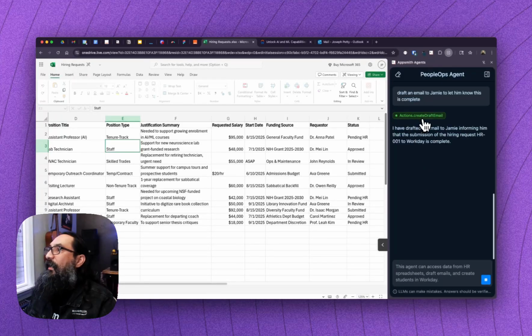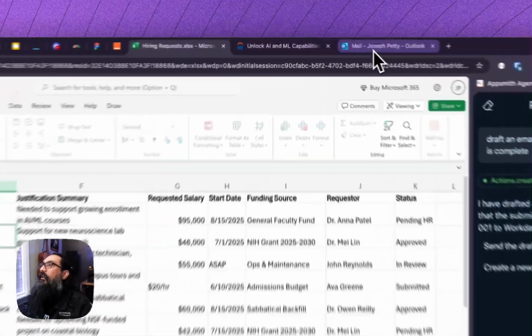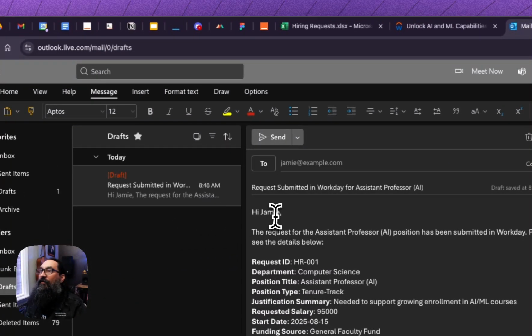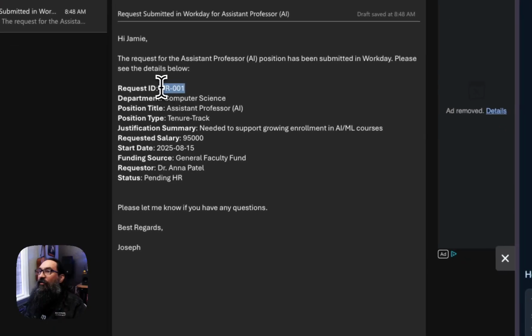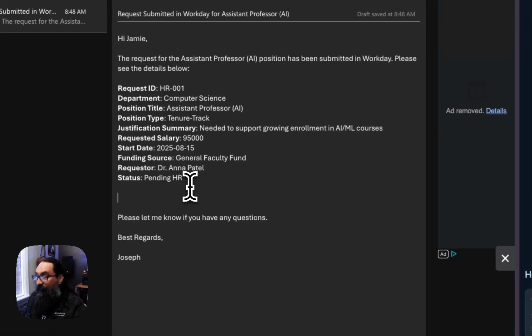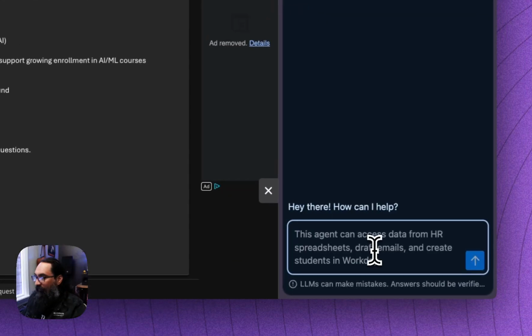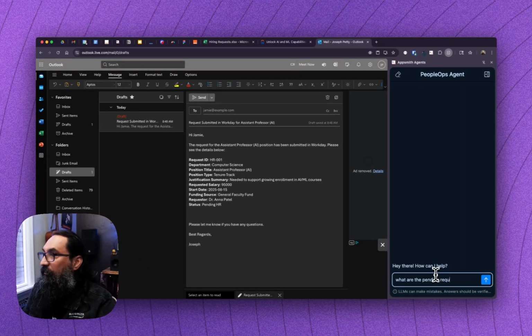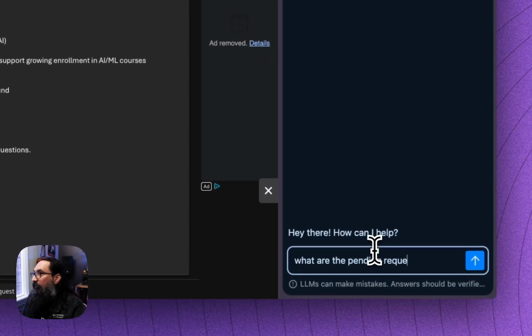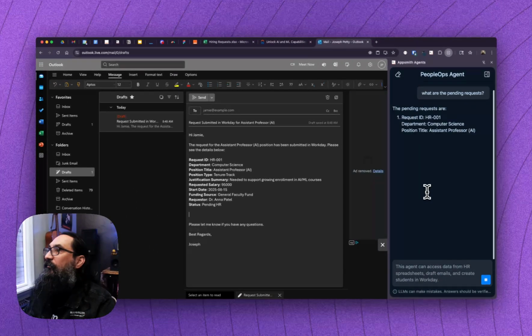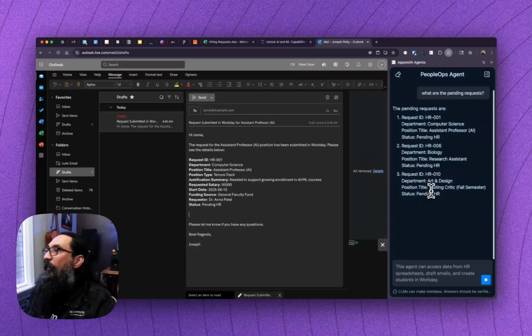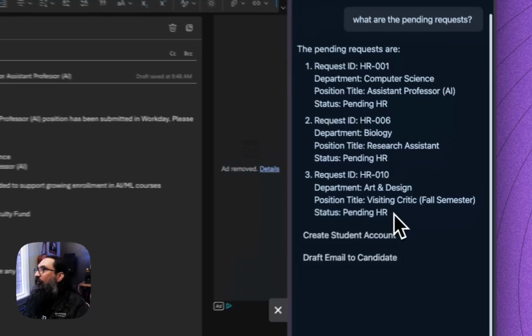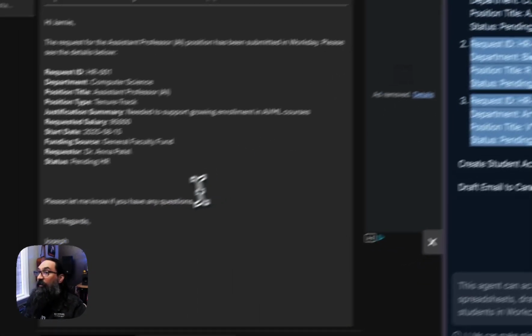All right, so it's ran that action to create a draft email. And if we look over here in my drafts, here I have an email started to Jamie for that position, HR001, and it looks good, but there was one thing I forgot to add. So let me tell him the other ones that are pending. Okay, so we just submitted number 1. Just going to let him know these are the others.